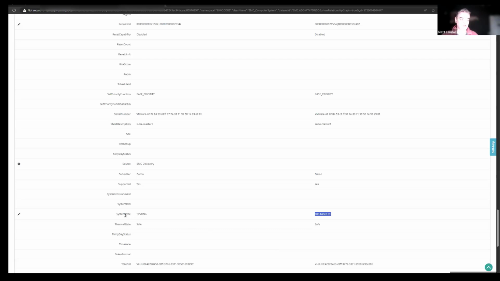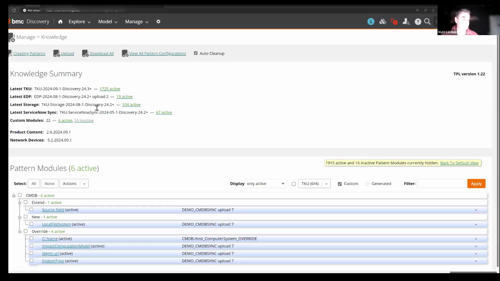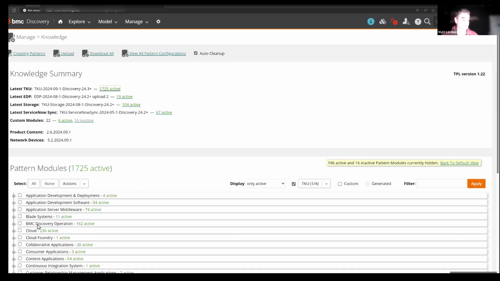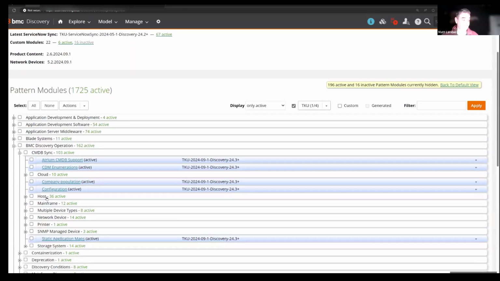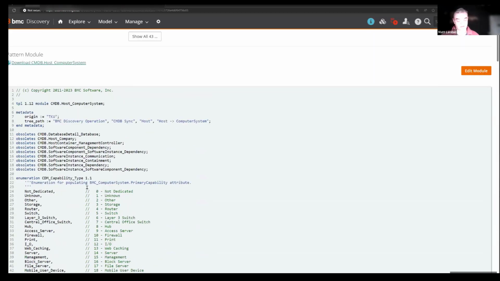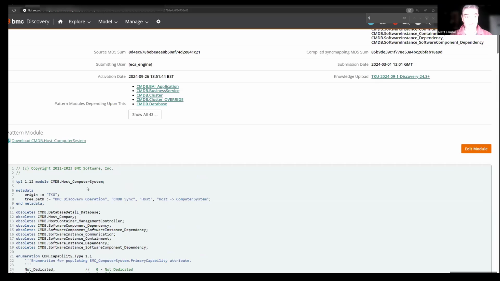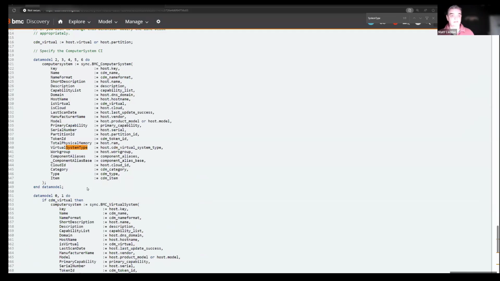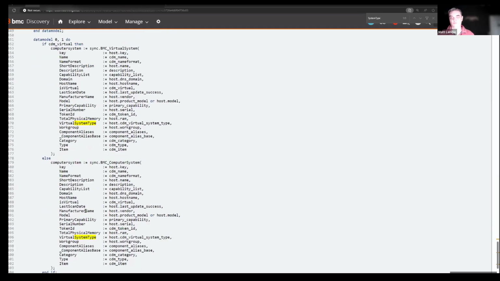And you think, because it's coming in on the computer system CI, I'll go and have a look at the computer system sync mapping. Let's have a look at the host computer system sync mapping. To save a bit of time, I'm going to just do a word search for it. And we found three entries: virtual system type, virtual system type, virtual system type. We have not found the attribute that is being set by Discovery. Where is it being set?